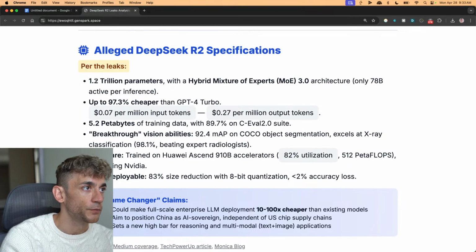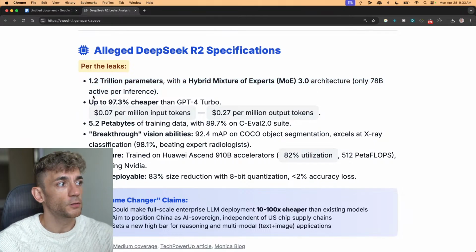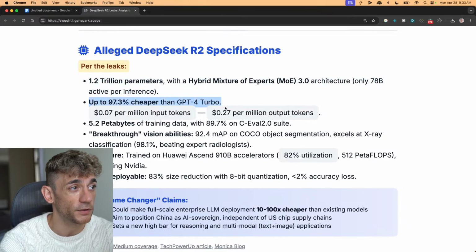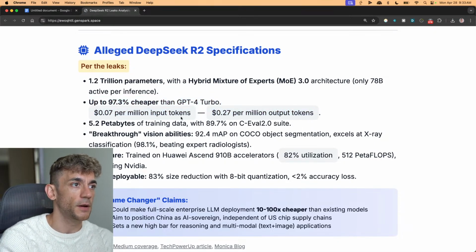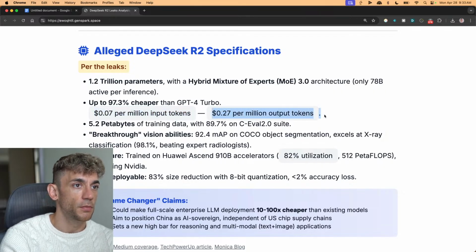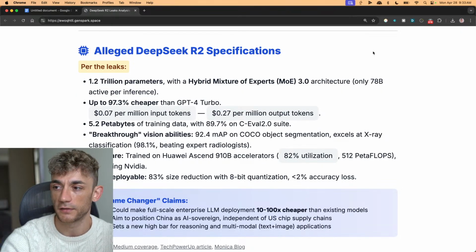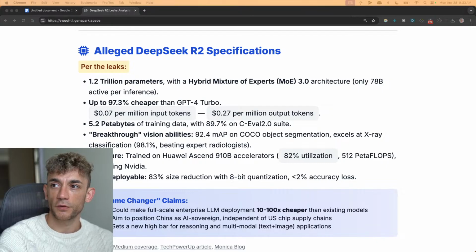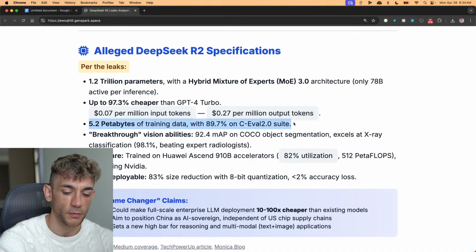Per the leaks, there are 1.2 trillion parameters with a hybrid mixture of experts, MoE 3.0, architecture. Apparently it's also going to be up to 97.3% cheaper than GPT-4o Turbo. If you look at the price comparison, it's $0.07 per million input tokens according to the DeepSeek R2 leaks, versus $0.27 per million output tokens. I'll come on to how to evaluate the news, whether it's real, and what the community is saying. But first, let's run through what these announcements have been, because you'll see all sorts of YouTube videos and news coming out.